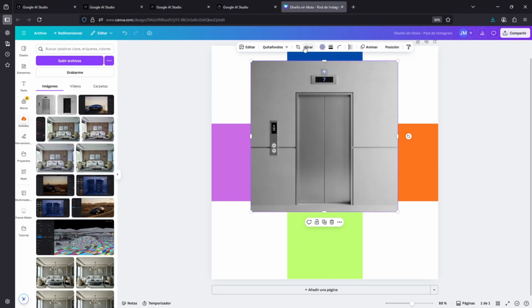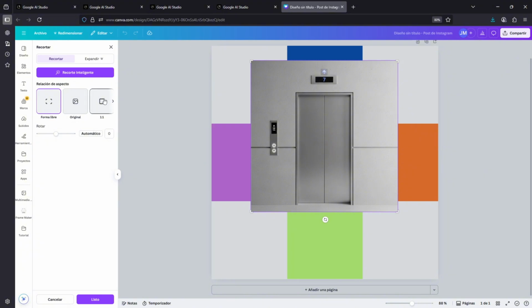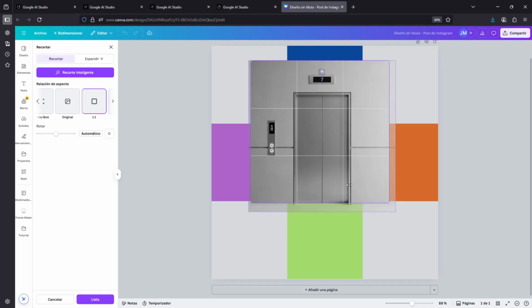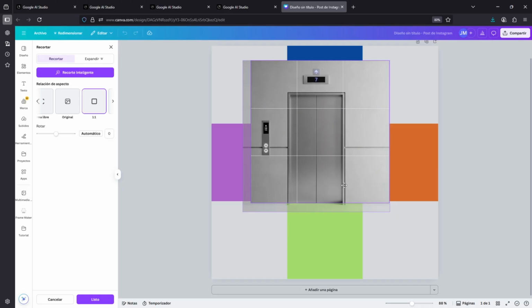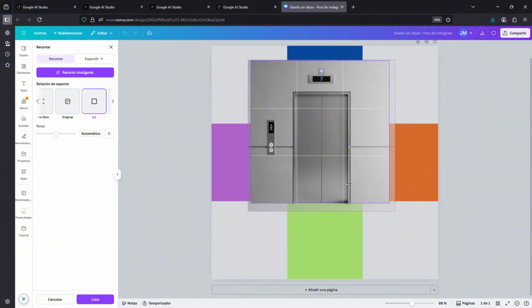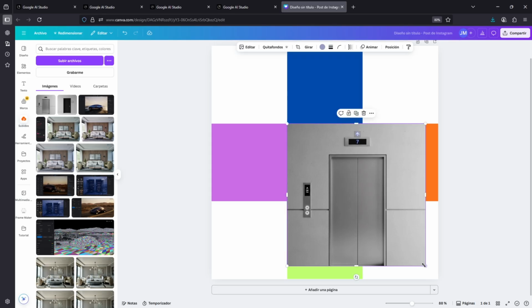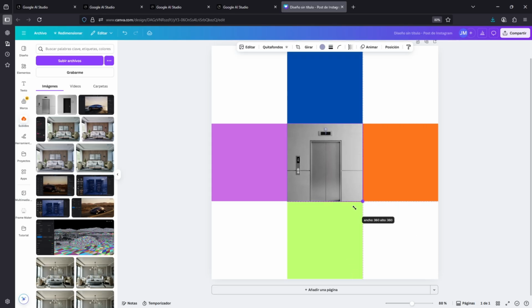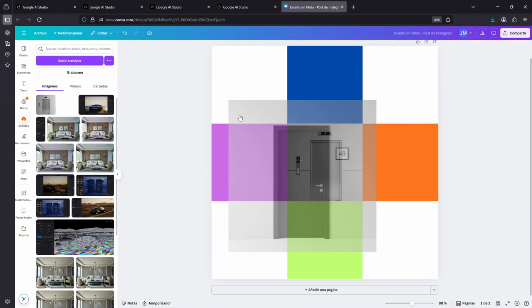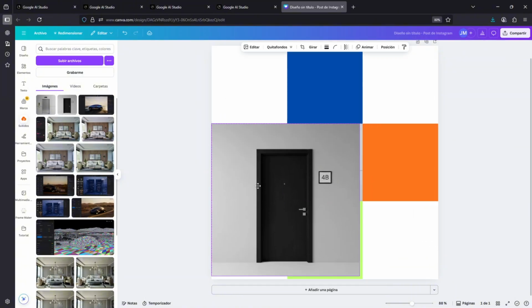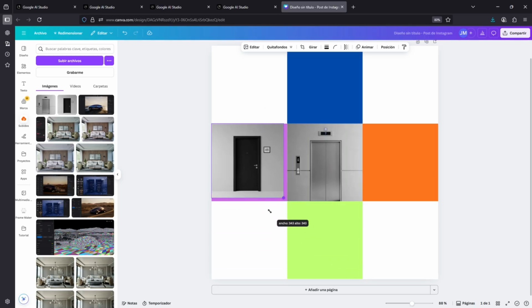So I'm going to cut this image. Let's maintain the aspect ratio and let's cut it around here. So the floor is now not visible. Okay, good. Now let's put it around here and let's do the same with the other images. I have it here, going to position it here, but hey, we need to cut this one too.